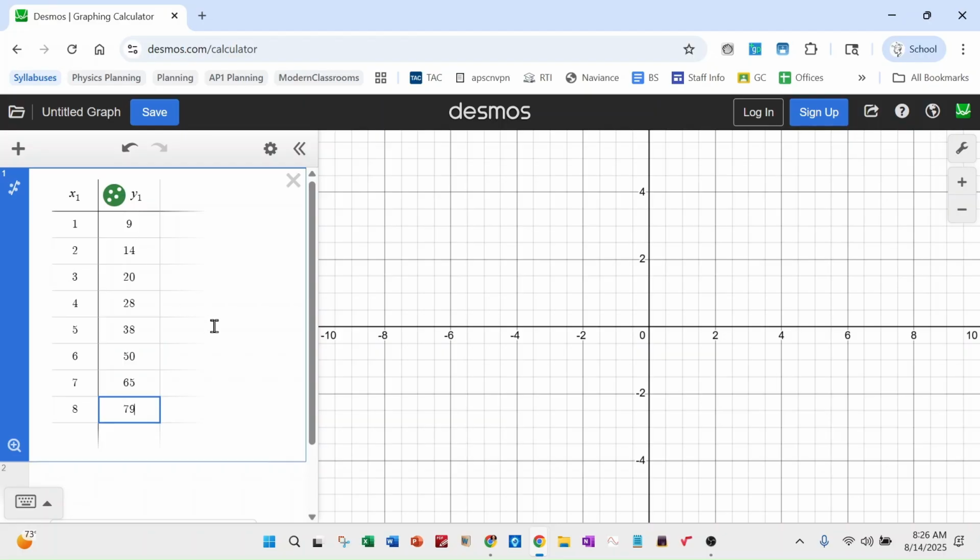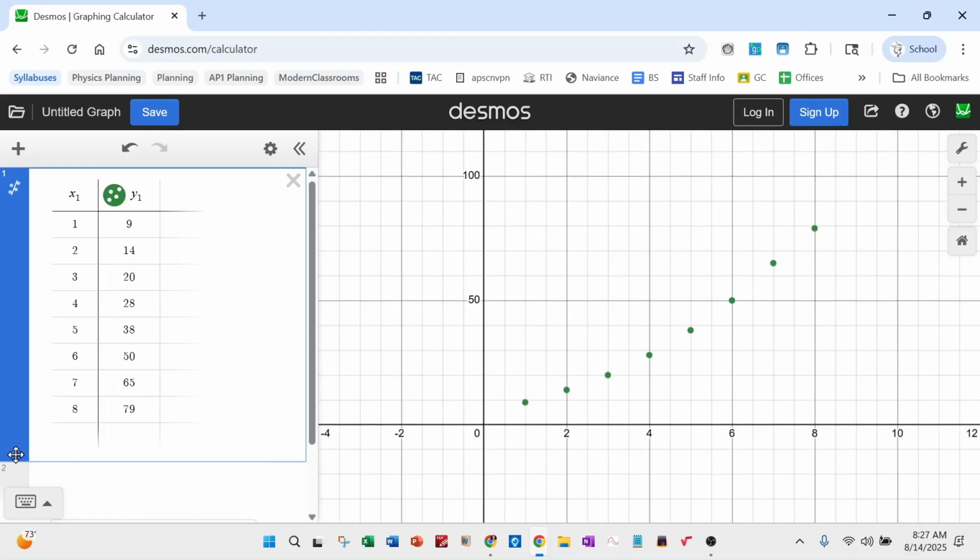Okay, now the data is entered, and this green circle is selected. I should see the graph, but I don't. What happened is the numbers are too big for the scale here. If I hover over this, that's zoom fit. So I've hit zoom fit, and I see the data. As you can see, it is a bit curved.